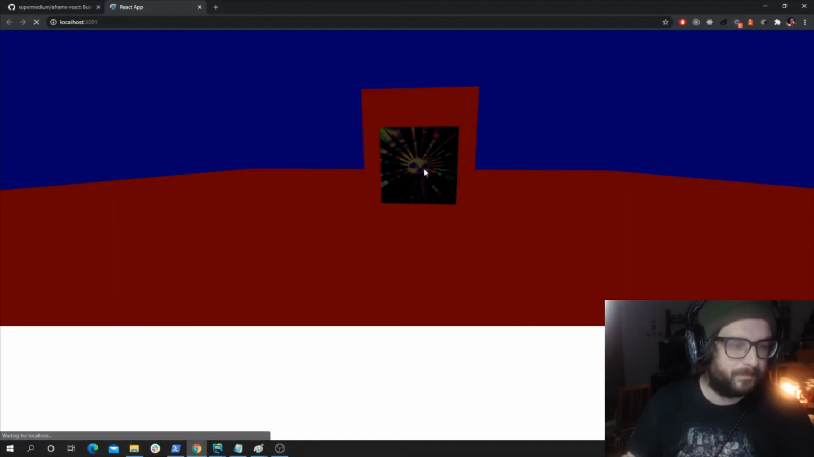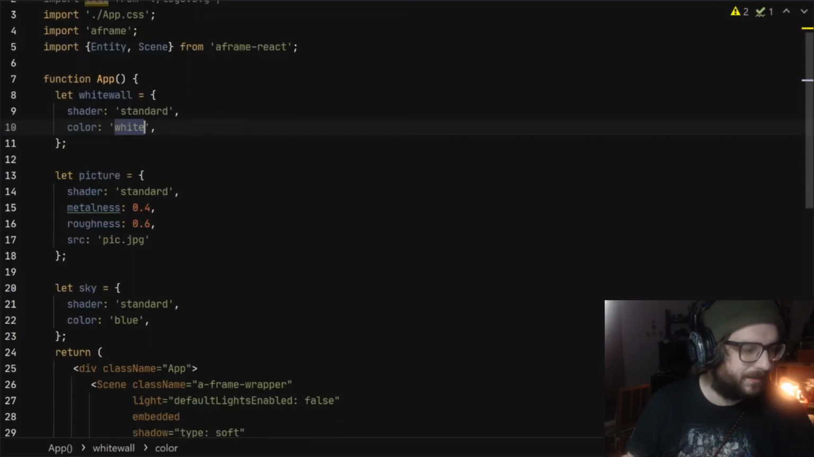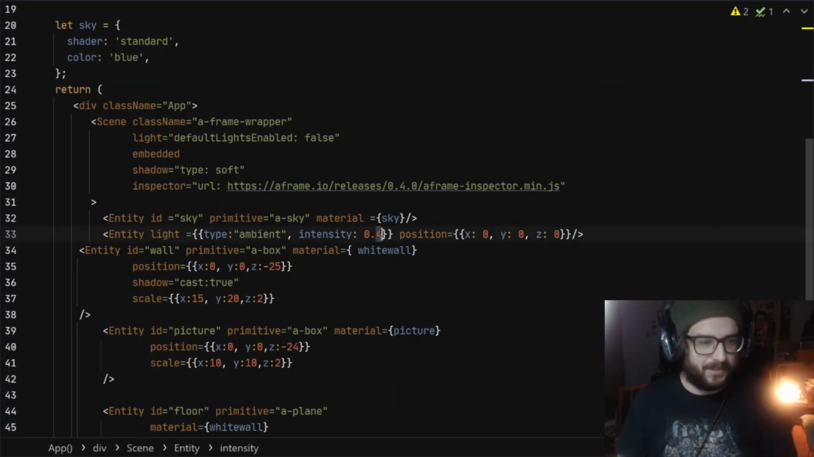There we go. Now I'm going to add some lights. I don't think I've added any yet. I've added the ambient lighting, but it's not very bright, so let's set up another light of type point, I think.